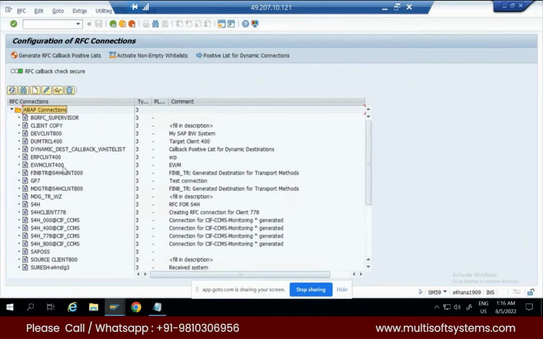We won't even have access to this transaction many times. But if you are in a development project where you're just starting from scratch, then you will have to set up everything here. What is the transaction name? SM59. And what is the use of this transaction? To set up the base connectivity, like the logical system connections.